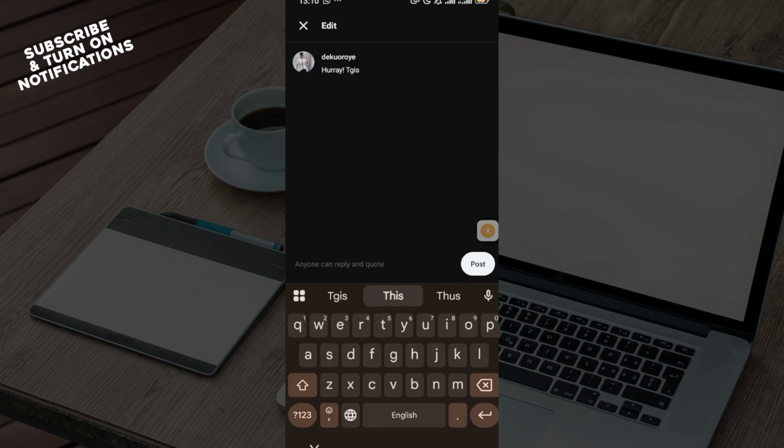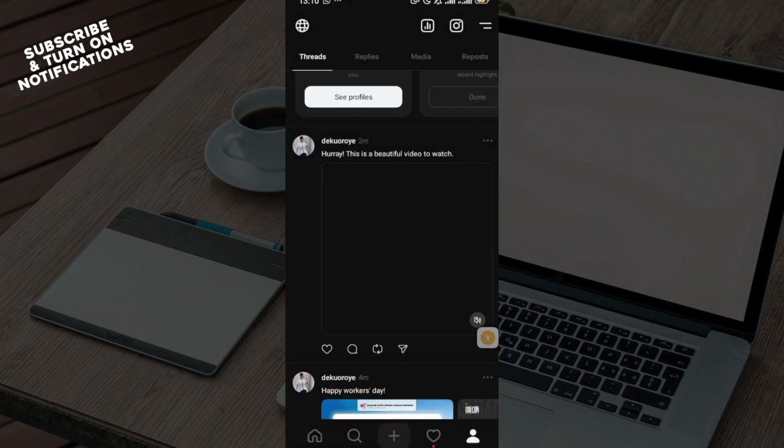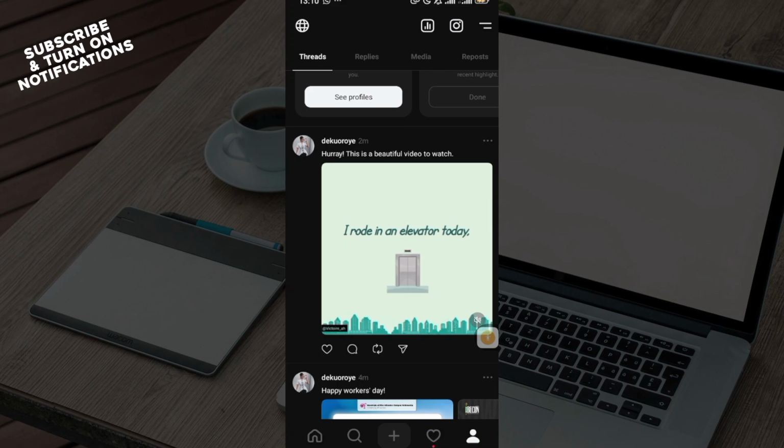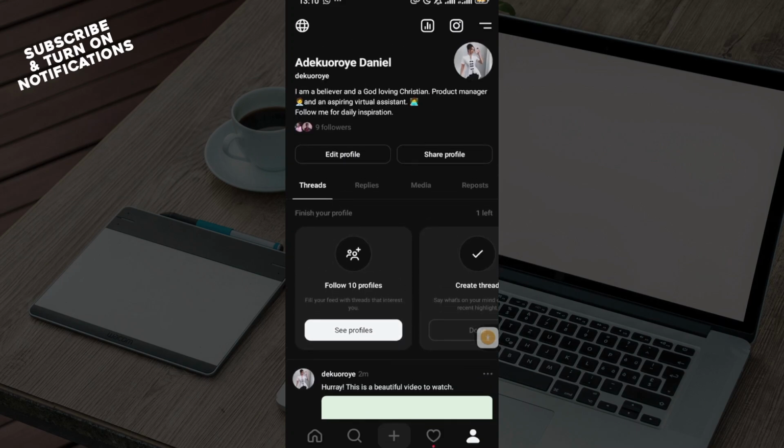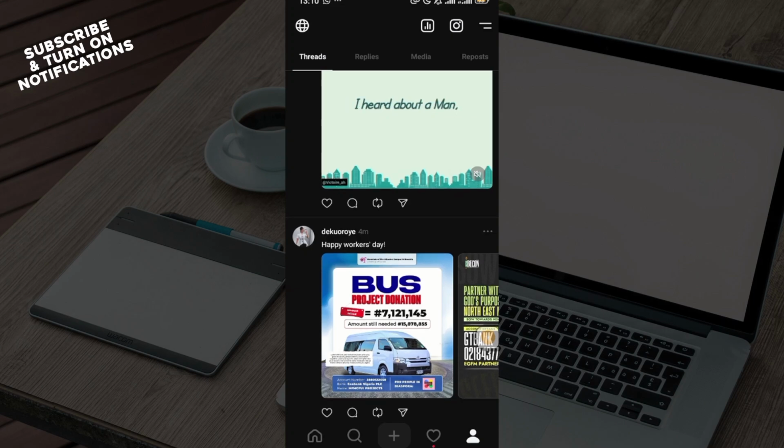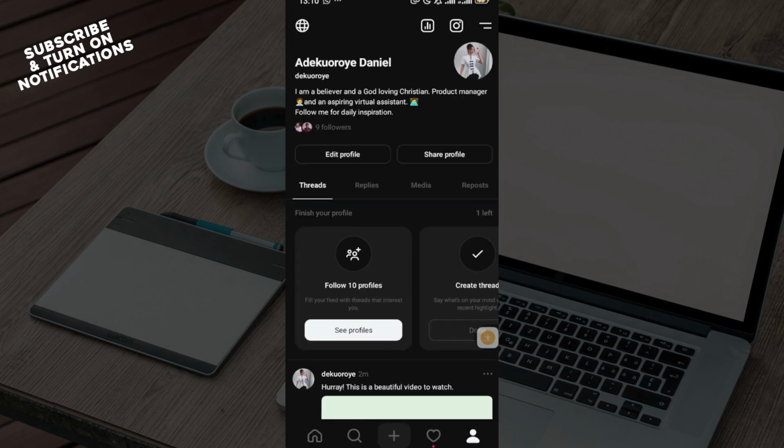Then make your necessary changes. After making your necessary changes, move to the bottom right side again and click post. All right, and that way your post has been edited. Very simple. The same thing applies to all of the posts that you might be making on Threads.